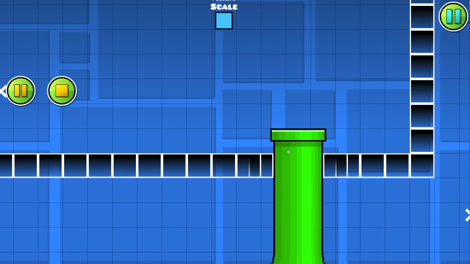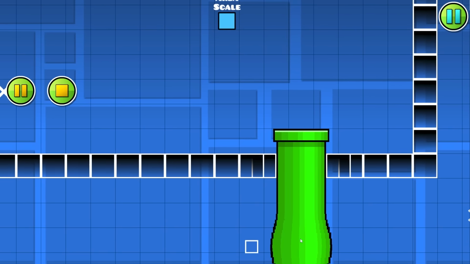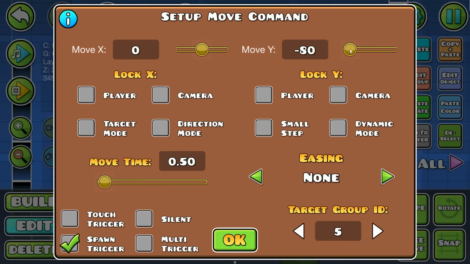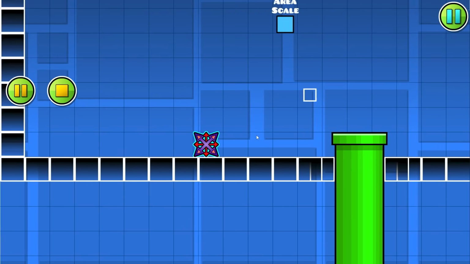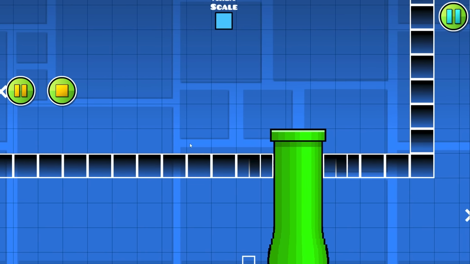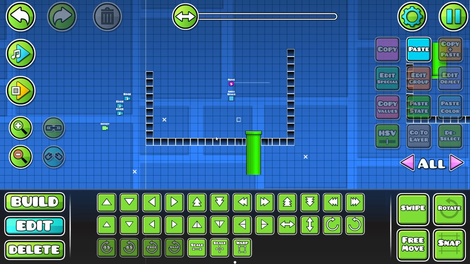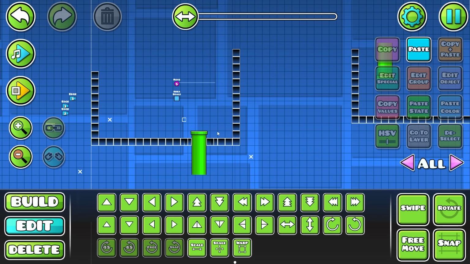Okay, so you're going down in there. And you guys can see that the effect kind of stopped right here. That's because we need to actually move it a bit more, 90. And now, yeah, now we have a phenomenal looking effect. So you're basically just falling into the pipe and I'm going to make you fall out on the other side.